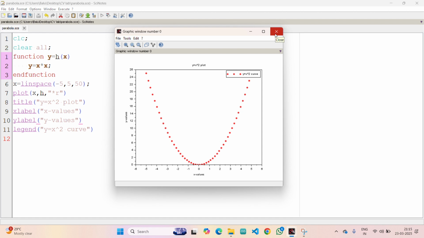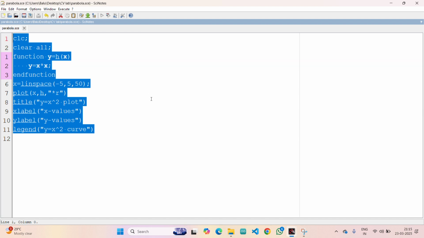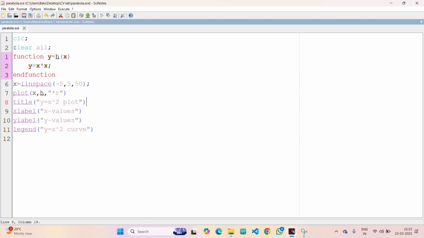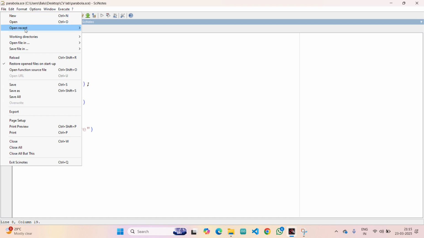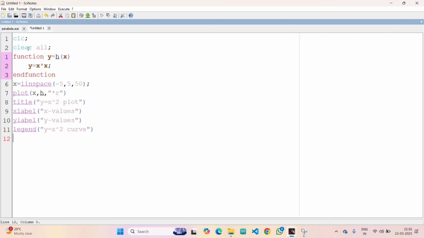Now I am going to explain parabola with line segment. So let me close this. The same program I am going to use, I am copying it. Let me take a new file. Yeah, and up to here the code is the same as I used for the parabola. Now within the parabola, how to use line segment?